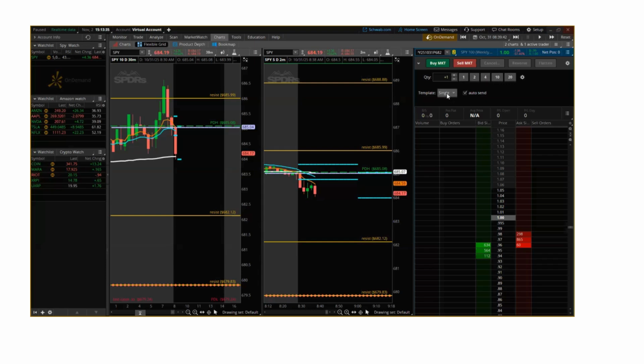Again, you can go here with a single contract or just one way to buy it. In other words, just getting you in the market. And by having this auto send checked, it means that as soon as it goes through, it's going to go right into the market. You're going to buy it immediately without any confirmations.